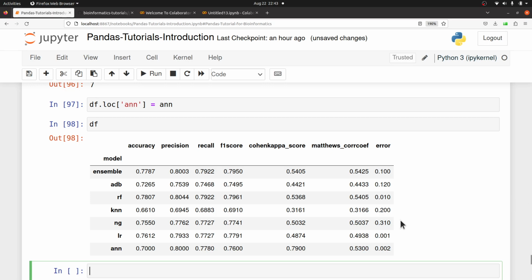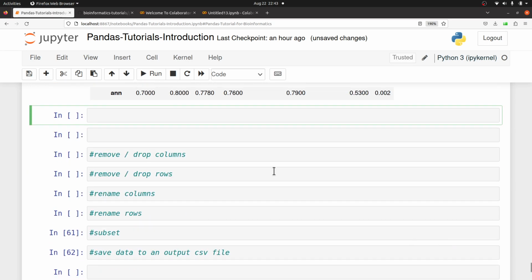Now we have added rows and columns. So how do we remove them? Maybe you have some entries you don't want and you would like to remove them. So how do you do that? Let's start. Okay, so we are proceeding now.